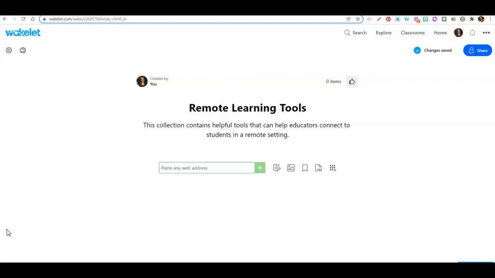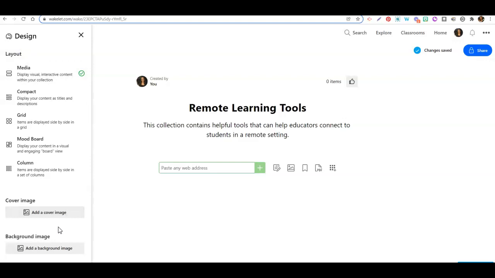Okay, the description I added says, this collection contains helpful tools that can help educators connect to students in a remote setting. Okay, so we have a title and we have a description. Let's go back over here to this palette looking icon and go ahead and add in an image.